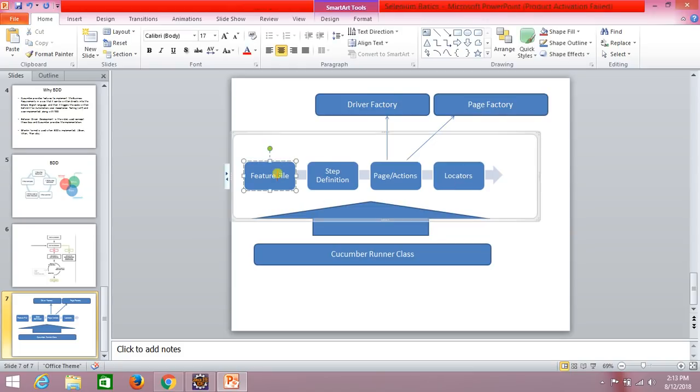So the first thing is the feature file, where we are going to write a Cucumber feature file. We are going to write our business requirements. Then the step definition will contain the glue code, which will be generated via Cucumber, and we can directly put it in a class and create it.